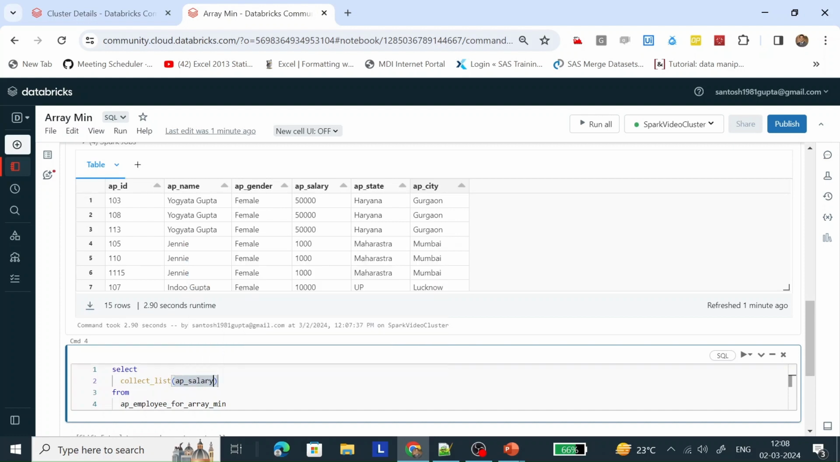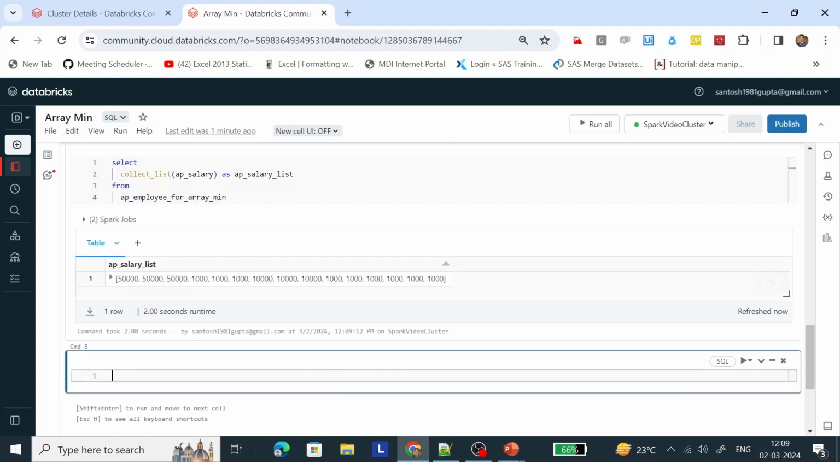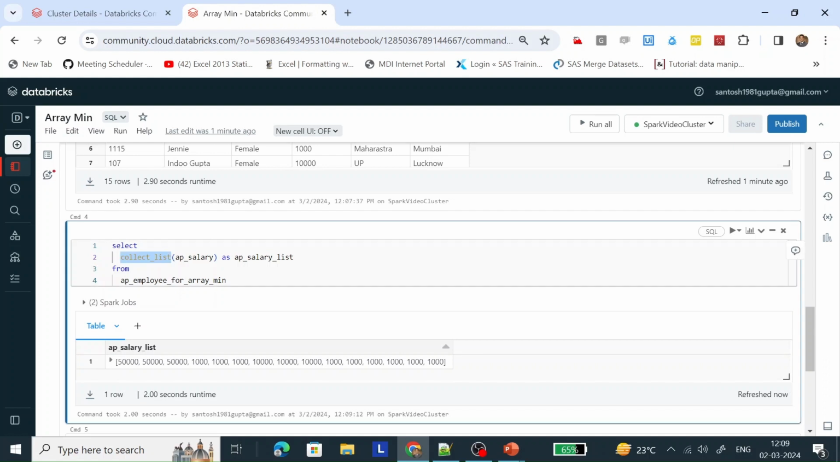So what Spark is going to do, it will take all the values from the AP salary column, and with the help of this collect list function, it will store those values in the form of an array in a column. So let me just rename the column as AP salary list. Let me run it. Okay, so we can see these values which are stored in the form of an array in this column AP salary list, which we have created with the help of the collect list function.